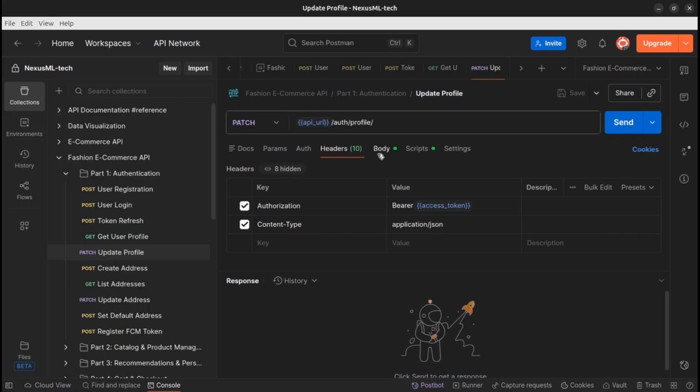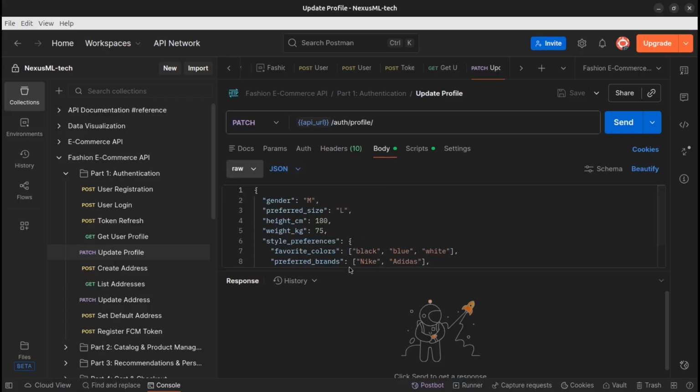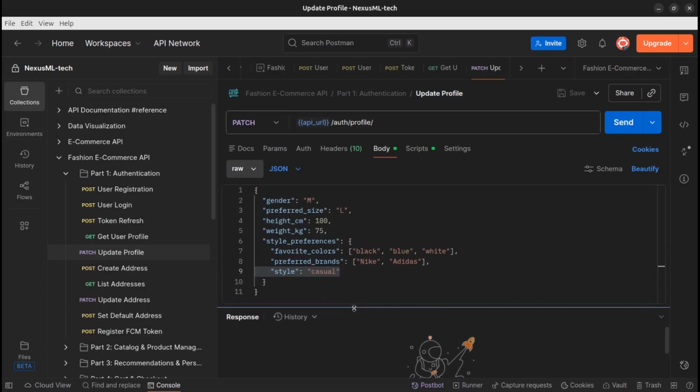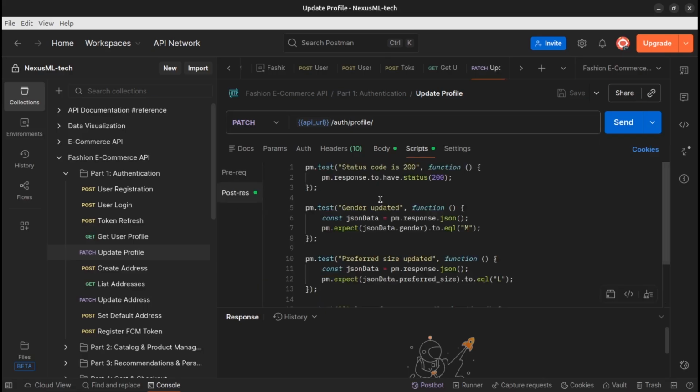Okay, so now here we have the data that we are going to update, even though you are going to get them in the code, so make sure that you get it. So we update the gender, then the preferred size, then the height in centimeters, then the weight in kg, then we also provide the style preferences, like that. Then we also need to have the scripts to test if the status code is 200, and if the gender is updated.